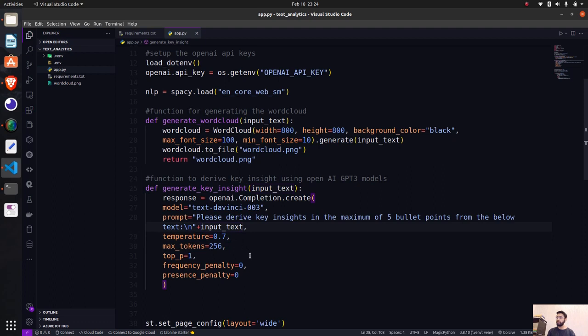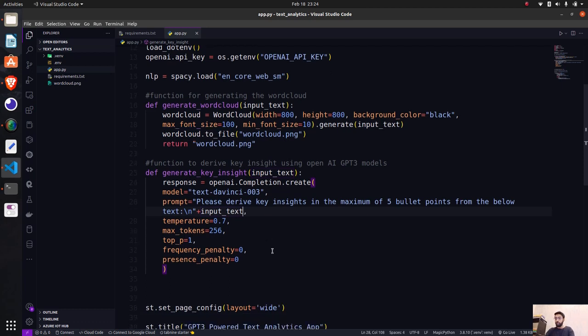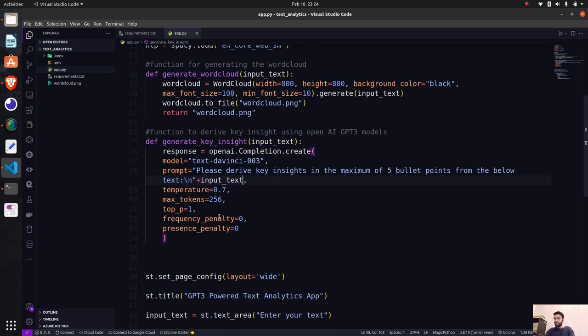And I'll keep the temperature as default. Basically this is for creativity and randomness in your answers. And max tokens is setting up the maximum limit of the tokens, which are not exactly words, but I think 4 letters combined, and we call it a single token. Then we have a couple of parameters like frequency penalty, since it's based on reinforcement learning and the human feedback loop, that we have to set to get the best out of DaVinci 3 or any other GPT-3 models. So we have generate key insights, and this is the function.